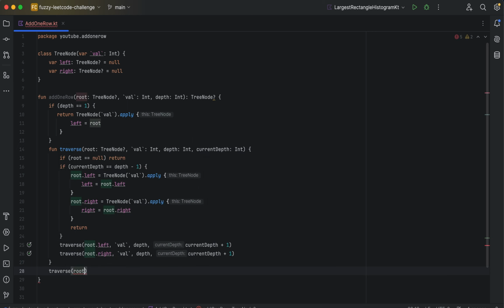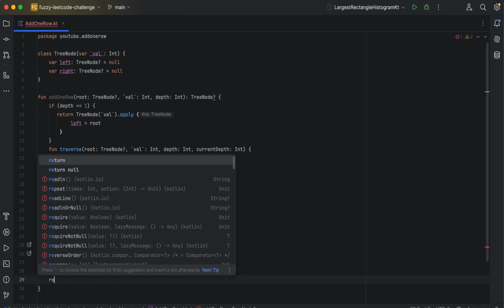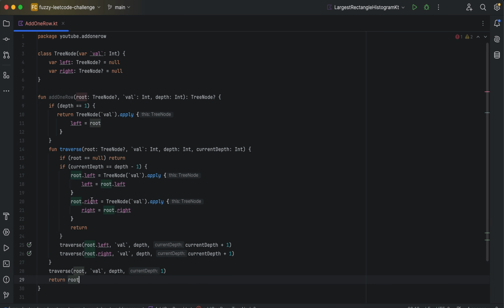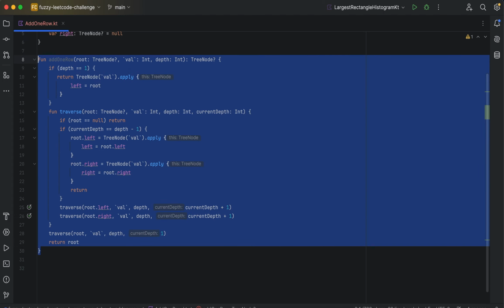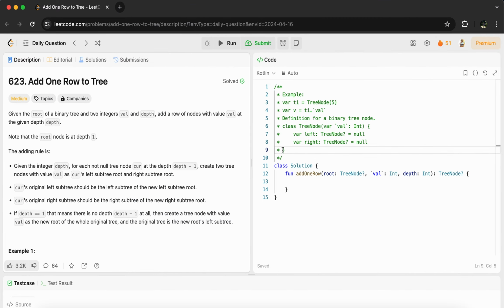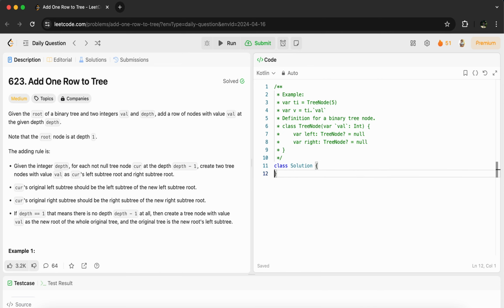Let's call it with root, depth, and the current depth will be 1 by default because the root starts at depth equal to 1, and we just return root. And this is the end of our function. Let's copy and paste here. I hope it will be accepted.